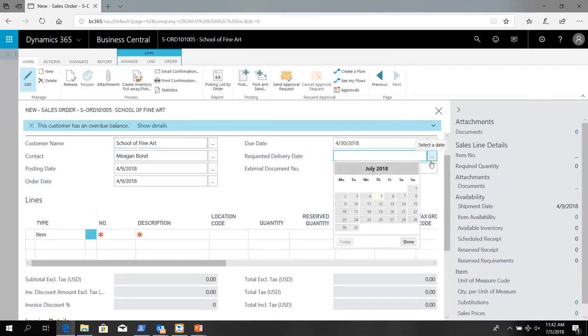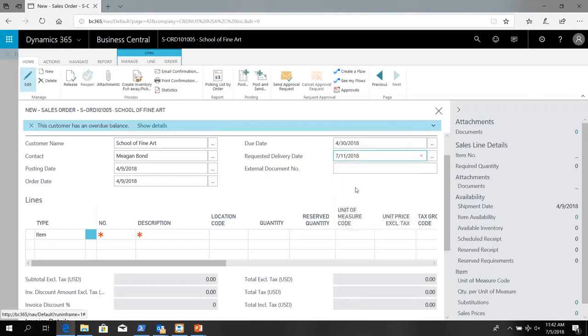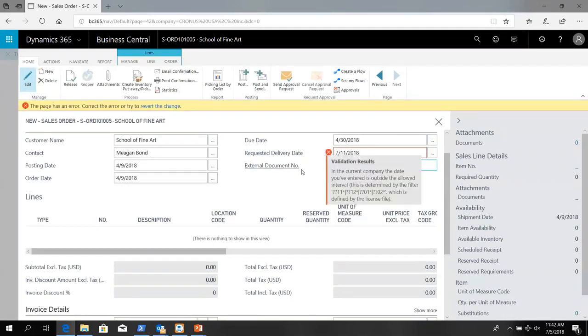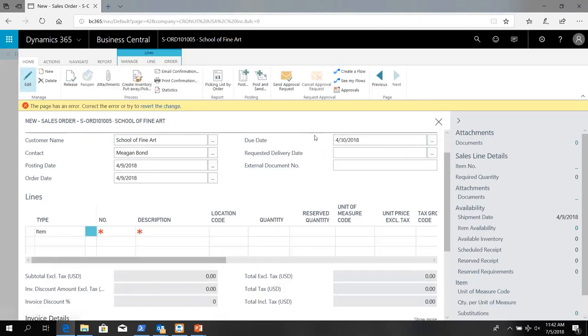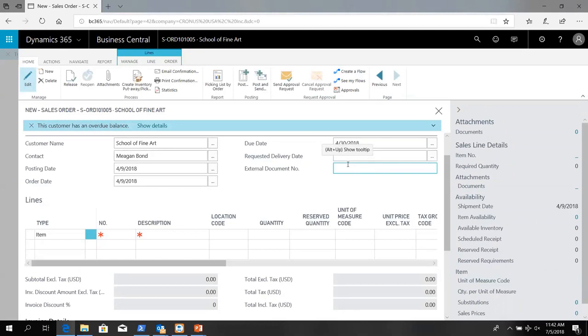So I can go ahead and put in the actual date. I can click on the little assist button and it will show me the actual calendar associated with this. And I'll go ahead and say they want this product on the 11th of July. And now we're going to put in information relating to, I'm going to revert that change because that's not a valid date for use with this demo environment. The external document number is an actual PO number that the customer provided to me.